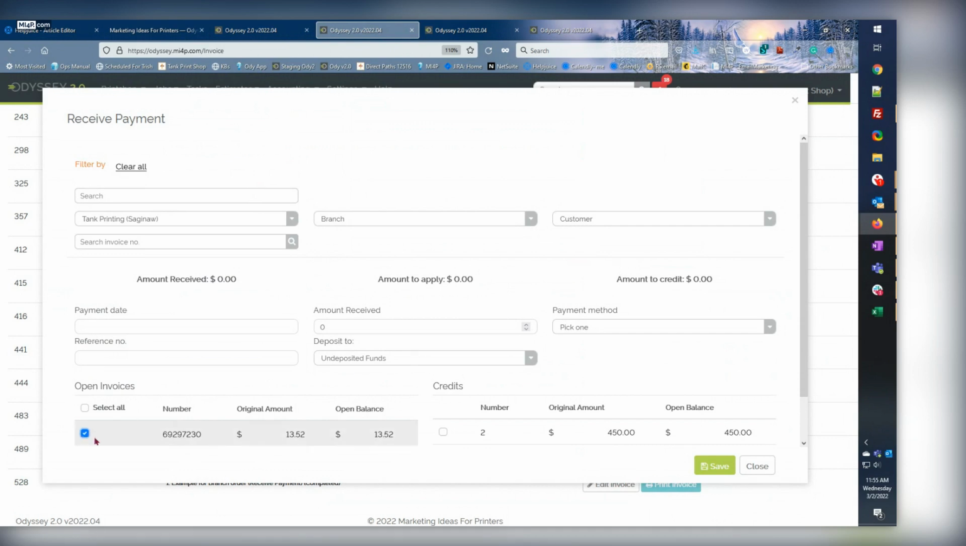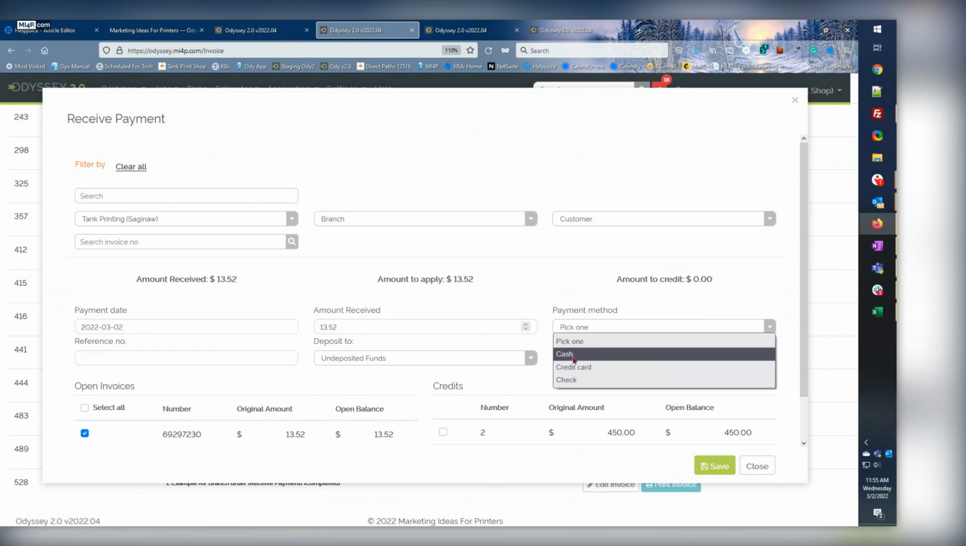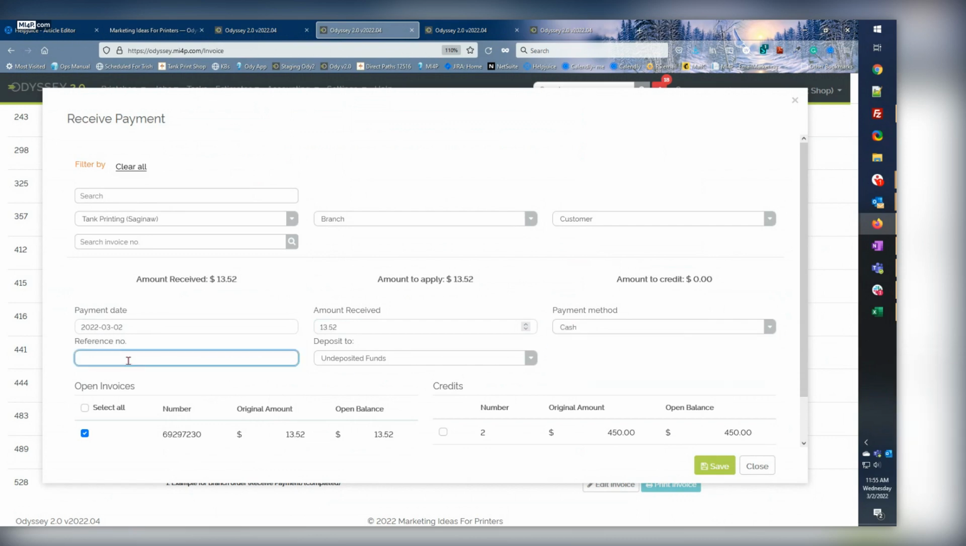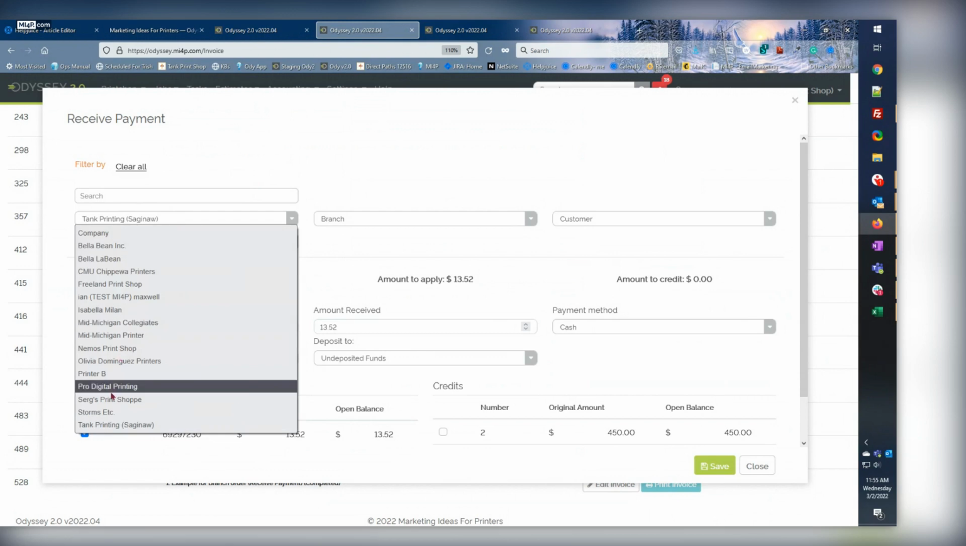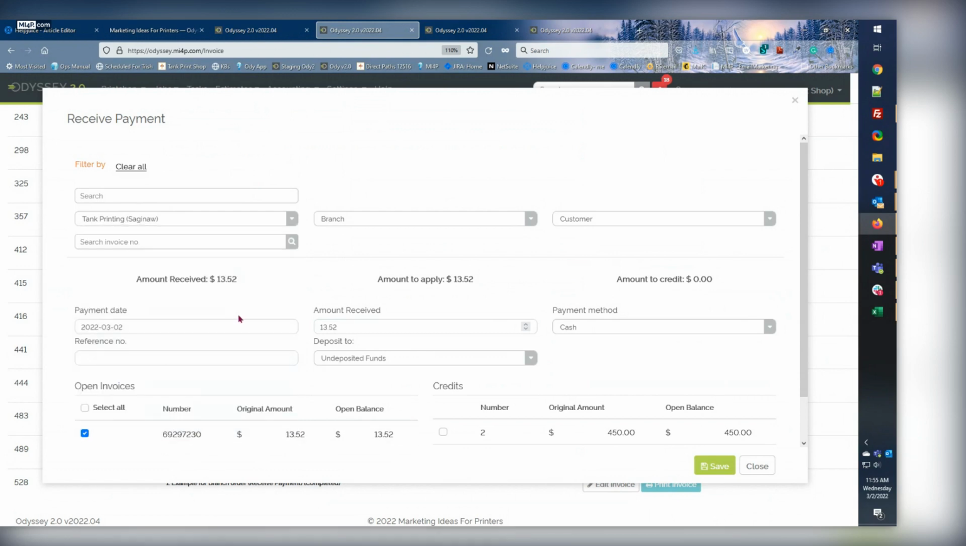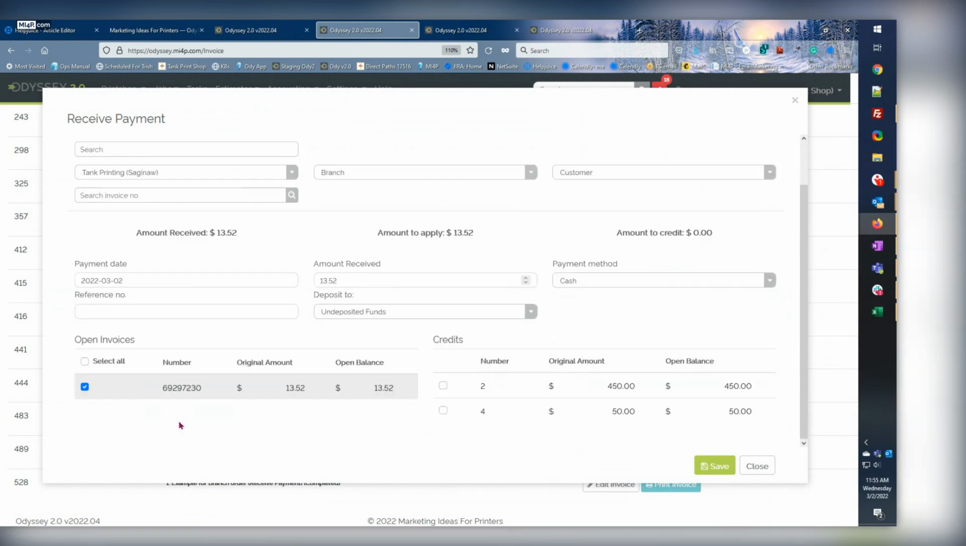So I could go through and select this invoice, and you can add in payment dates, the amount that was received for this invoice, what the method was, and a reference number, and where you want to deposit. So in this example, based on the filters up here, you're able to receive a payment for invoices. I just have the one, but there could be many invoices at a company level.